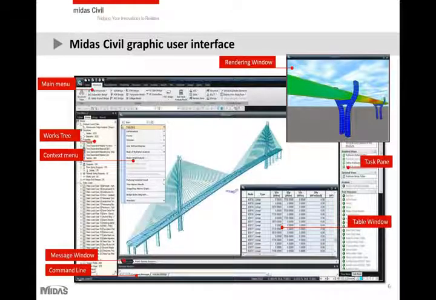So for example, if you want to change a section, you can simply drag and drop it on the main modeling view, and it will be changed instantly.